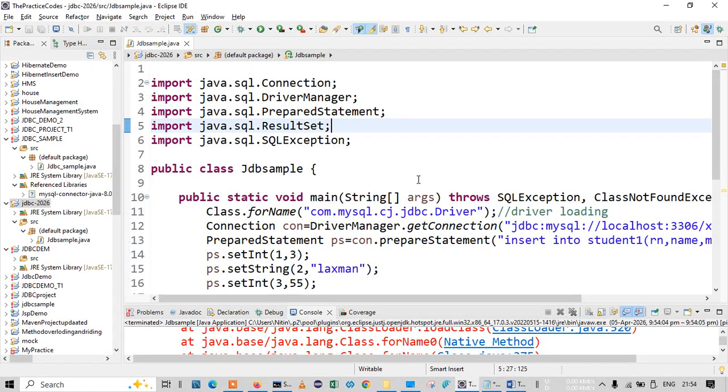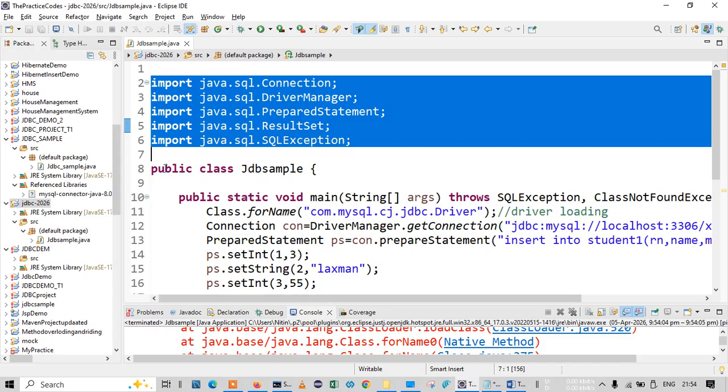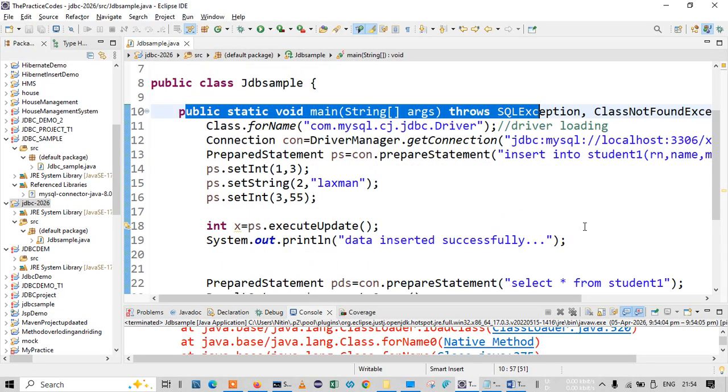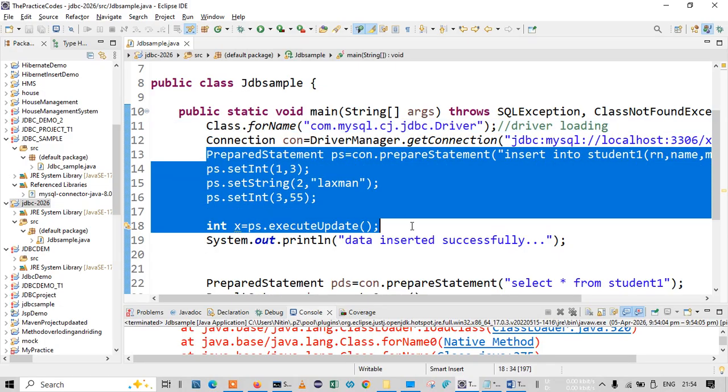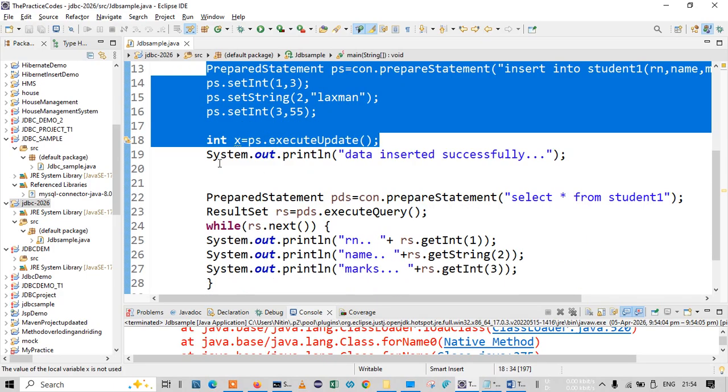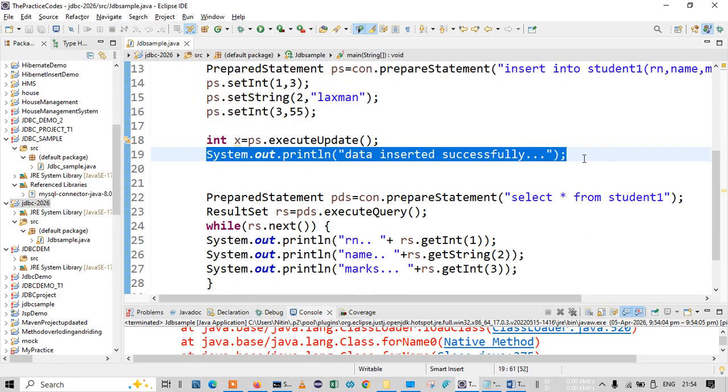Are at the same code, that is a JDBC implementation. So in the last session we have seen the importing of all these necessary files. Next is the class, in which we have seen the main with the exception handling, then the driver class loading, then the connection establishment, and executing the query. This is the statement which will indicate whether the data is inserted successfully or not.